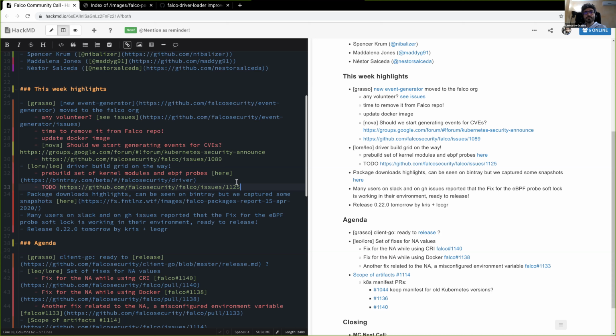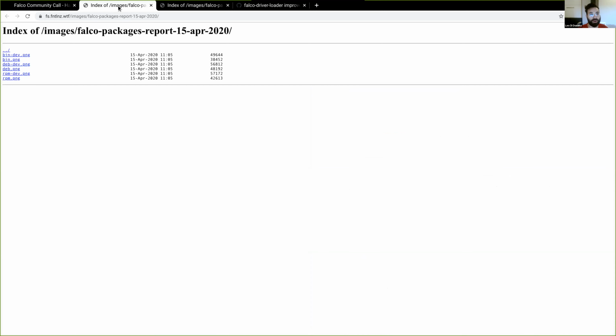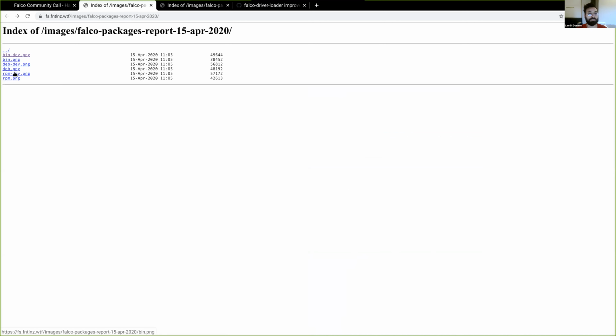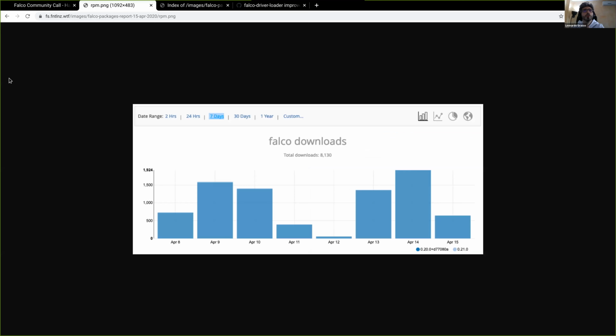Next topic, package download highlights can be seen on Bintray, but we captured some snapshots here. Leo, show your wonderful file system. Can you please open the RPM one, the last one? Well, we were scared this morning. I mean, this is impressive. This is last week, more than 8,000, more than 1,000. Where can we get this graph from?